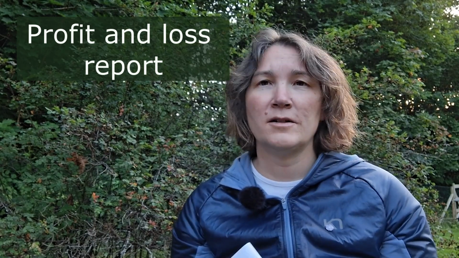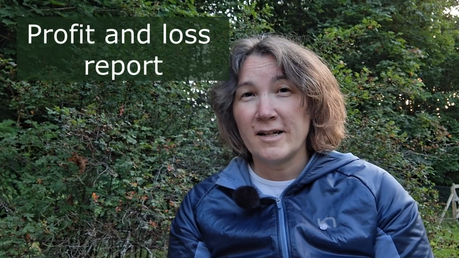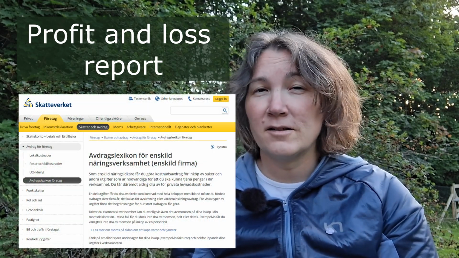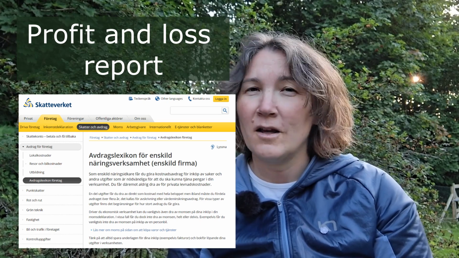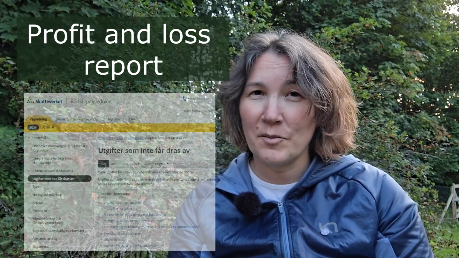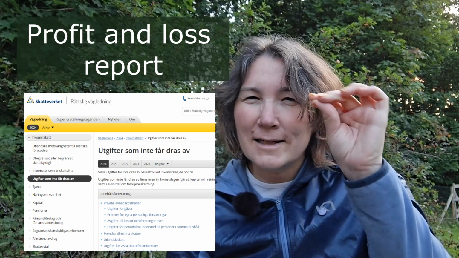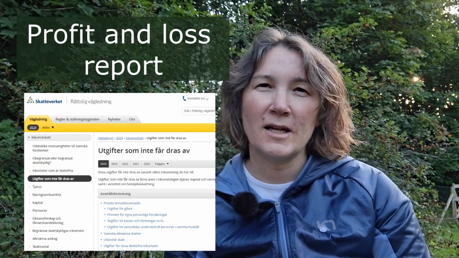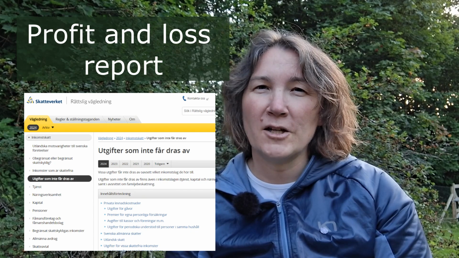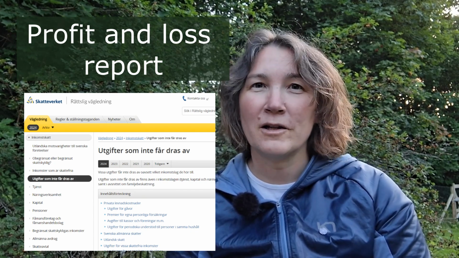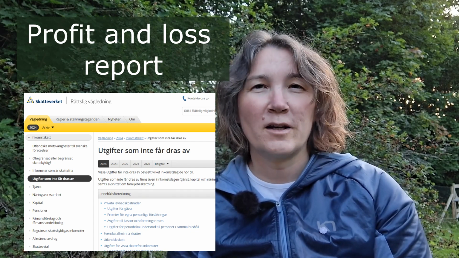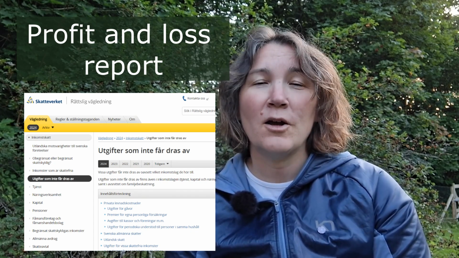And if you wonder what kind of costs are deductible, on the tax agency's website you can find a list of deductible costs, and those are mainly for sole traders. If you run a limited company, then you need to go a little deeper into the tax agency's website to a page called rättslig vägledning. That's where you find all the legal documents. There you can find information about what's deductible for a limited company and what is not.